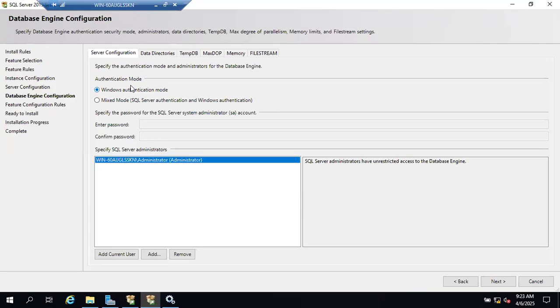Okay, guys, are we good now? At least one person should be there to connect to SQL Server. That's why I'm adding one person, the current user. If you don't add anyone and go to next, it will not allow you. It will ask you to add at least one person.